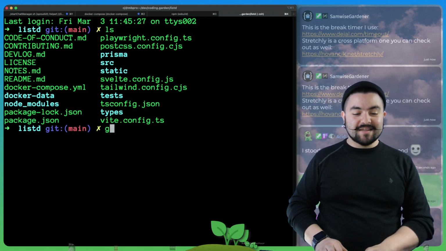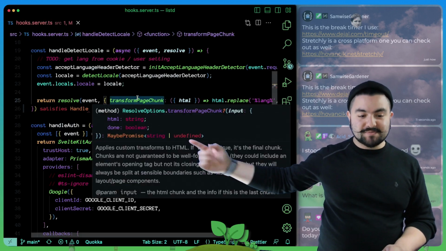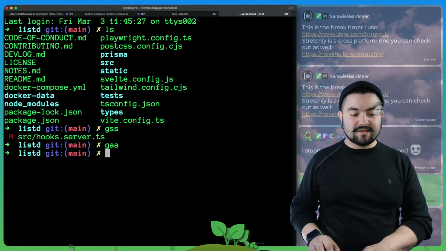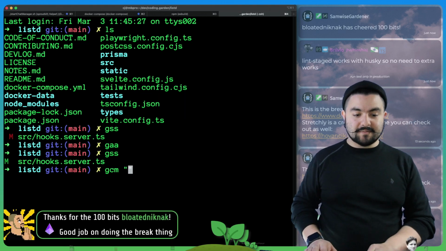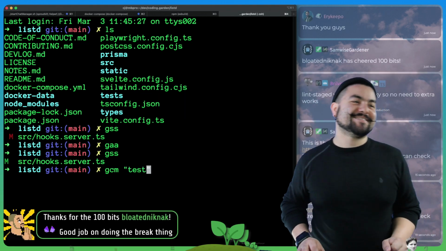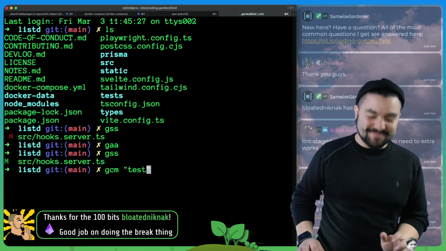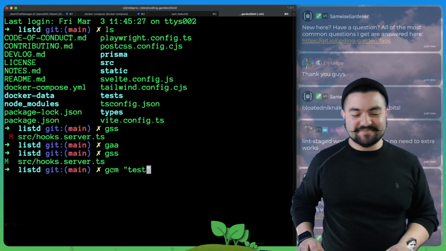Okay, so right now you can see that I have a change because I removed that semicolon. But if I try to stage that commit and then actually commit it, and bloated knickknack, thank you for the bits. I appreciate that. Yeah, I need to set a good example for taking breaks.